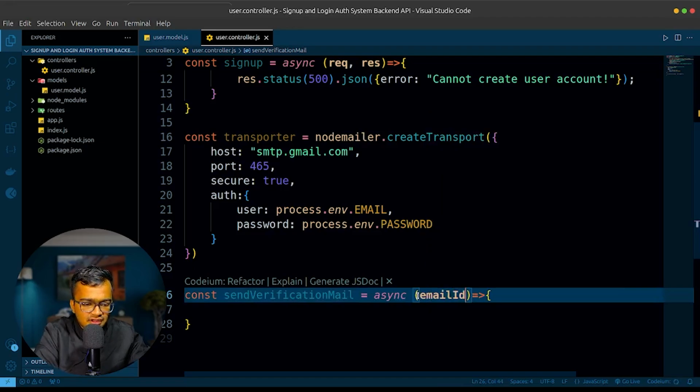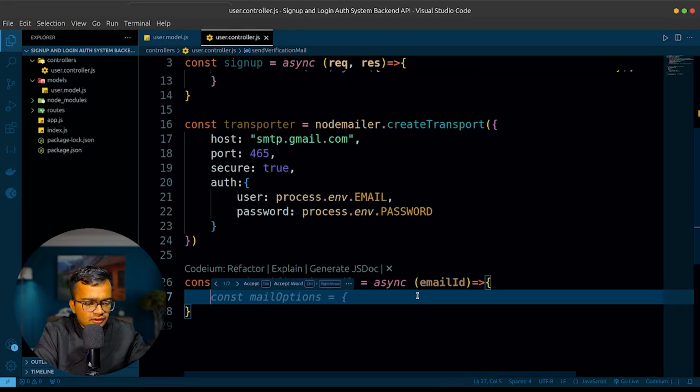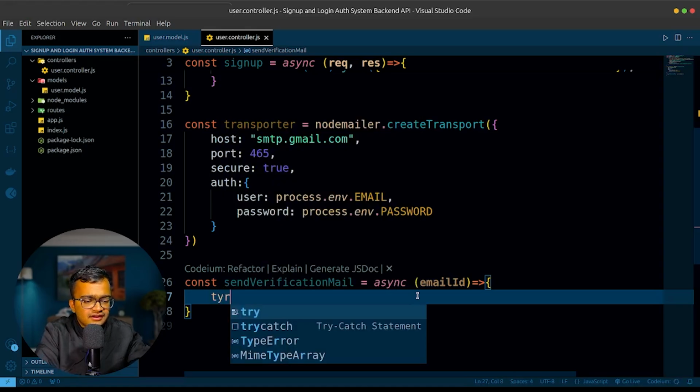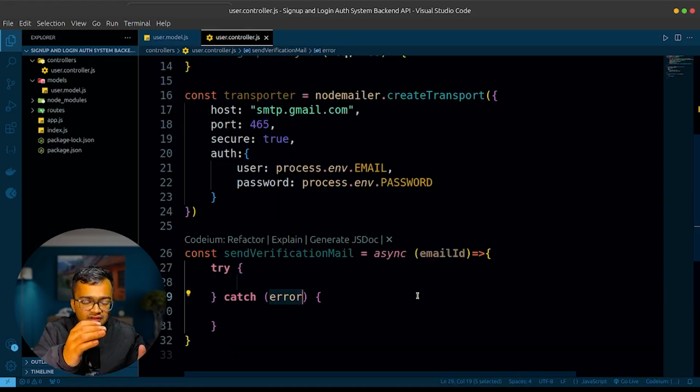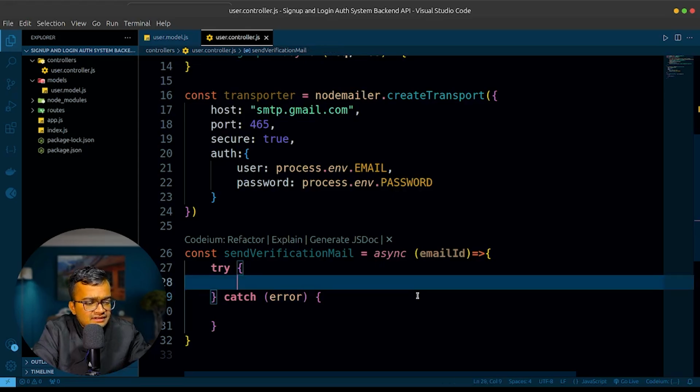So email ID. Next we have to write a try catch, because there is a 95% possibility of some error occurring when we are sending or dealing with email. So it's better to wrap everything inside the try and catch block. For example, if the email supplied is wrong, that means the email does not exist, so we cannot send the email. So there is some possibility of an error happening. So sendVerificationEmail goes inside the try and catch block.